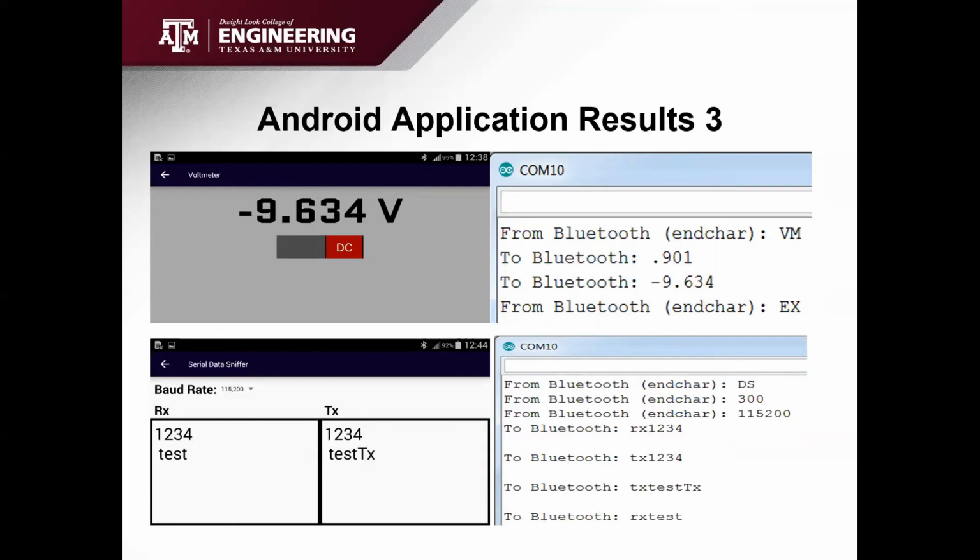And I sent 4 messages that are each displayed in the TX and RX. And the way the application processes that is with a TX or RX header to know where to put the message.